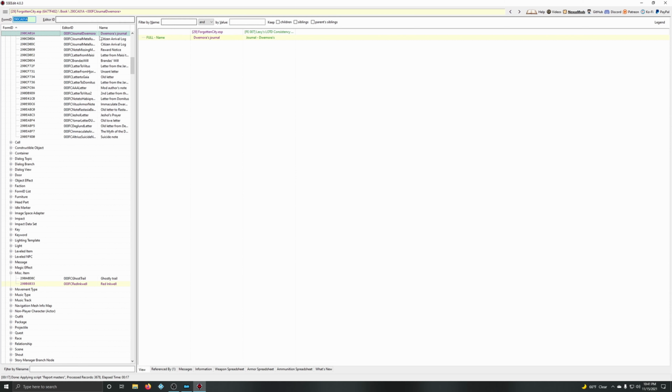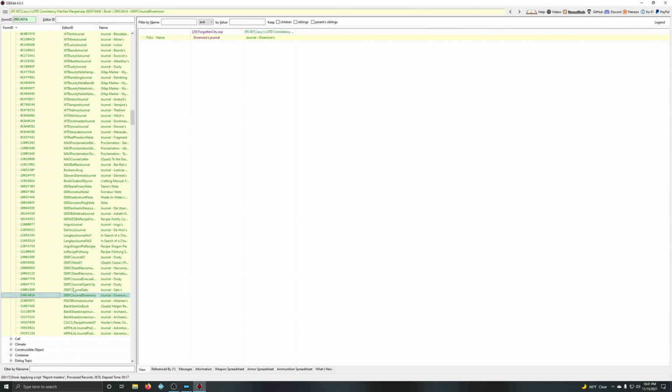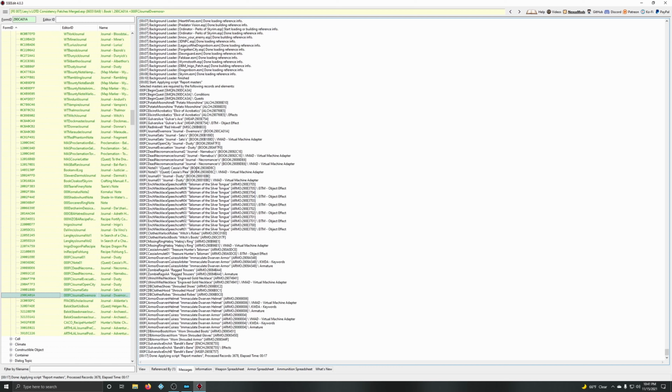So Forgotten City, no other mods involved, so we're going to just delete this entry. Let's go ahead and jump to it and do a little bit of investigating. So 29, and you can see several entries here starting with 29. That reflects what we're seeing here in the messages, all these book entries.